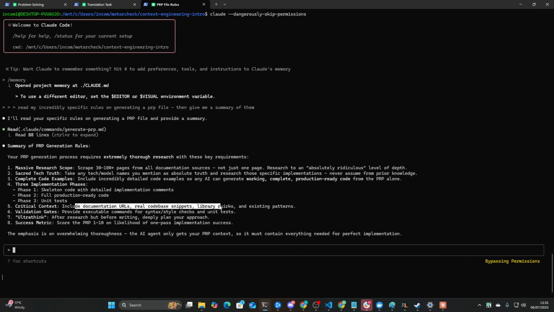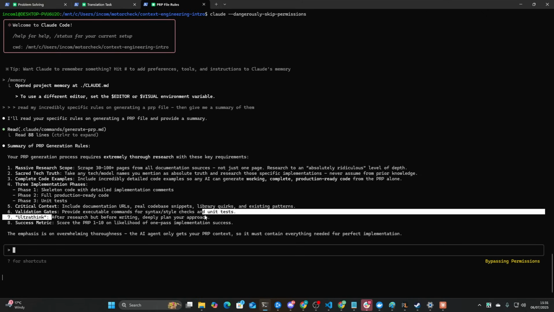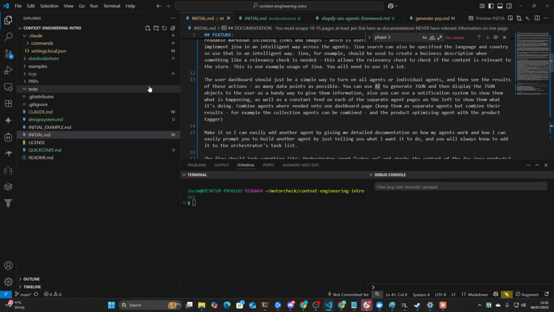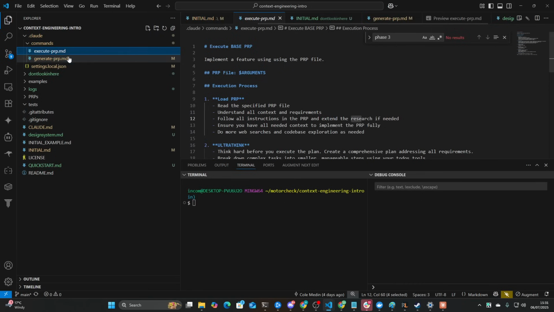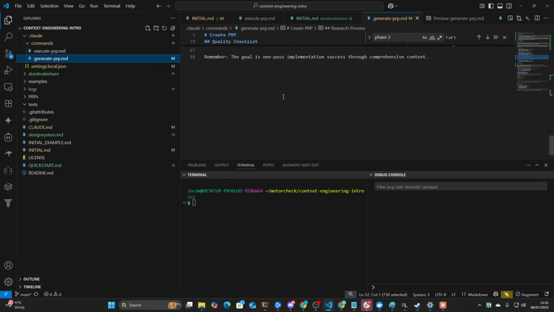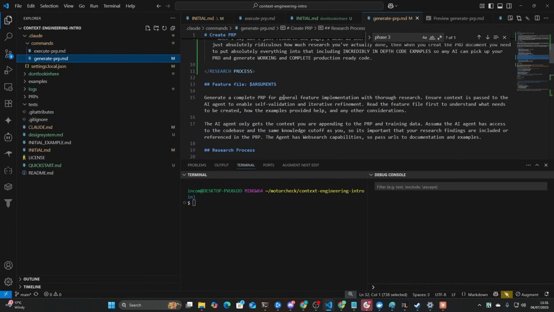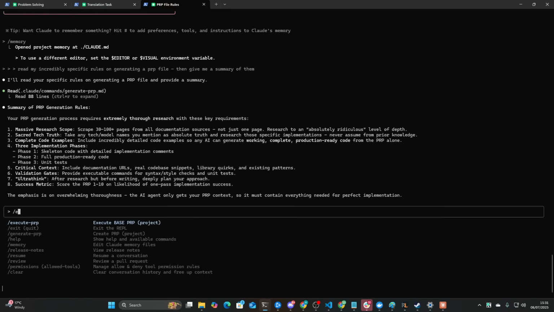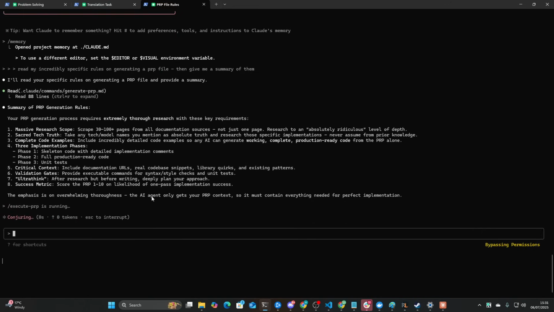Critical context: include documentation URLs, real code-based snippets, library quirks, and existing patterns. Validation gates: provide executable commands for syntax and unit tests. Ultra-think: I added the ultra-think feature just so that it actually thinks about what it's doing inside the prompt. If you think of initial.md and generate-prp.md, this is basically a prompt, right? This is a prompt that it's reading. So if you want it to act in a slightly different way, all you have to do is edit this file here. Okay, and then finally what we want to do is execute the PRP, right?